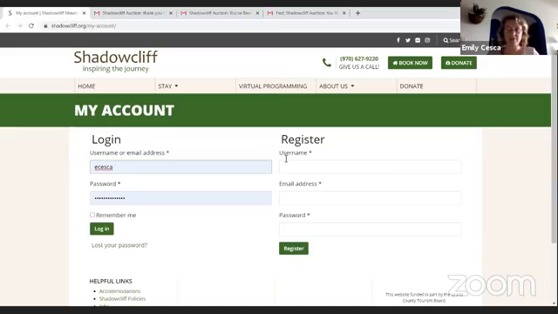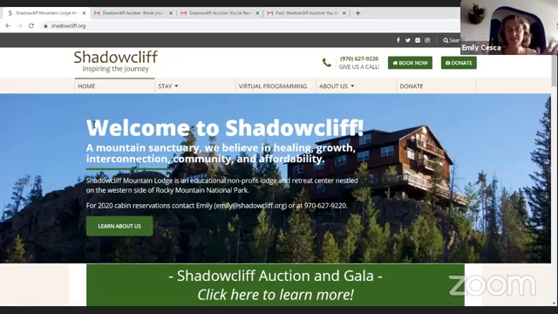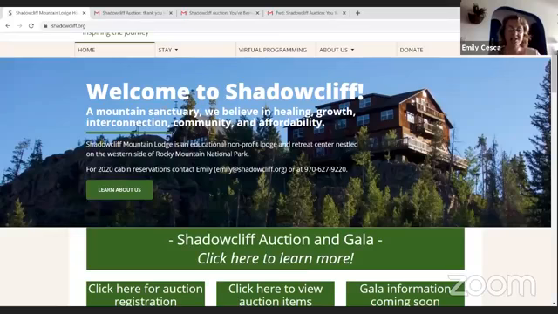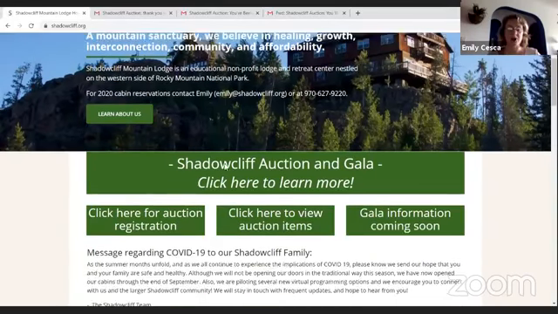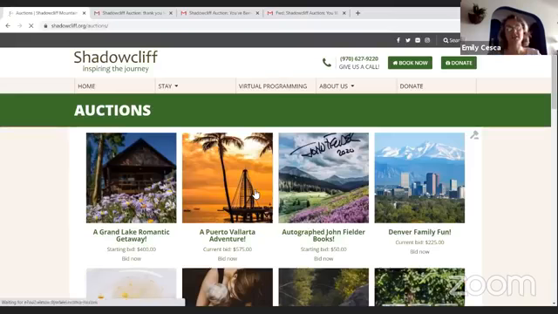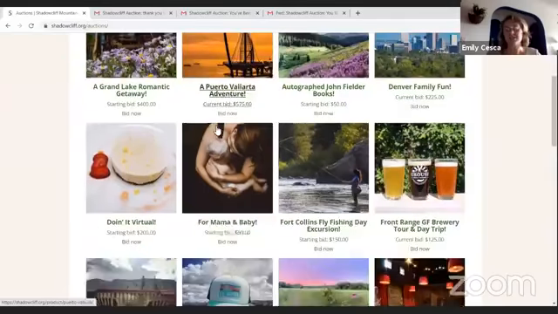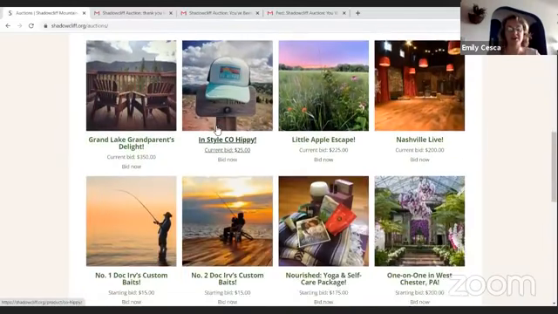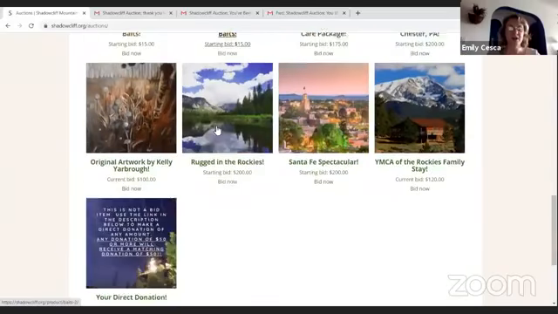Register: create a username, put your email address, put a password, register, or come back here to log in. And once you log in, you're basically logged in as an auction bidder. So from here, to access the actual auction page, you want to just click on view auction items. It's the middle button on our home page that says click here to view auction items. And that will take you to, ta-da, our auction page that has 20 different packages and items that you can bid on. Look at all that amazing stuff.